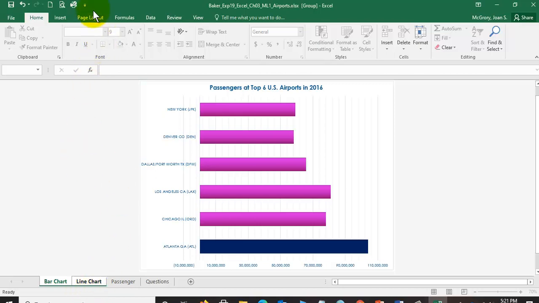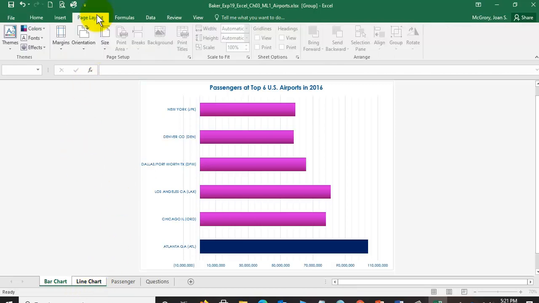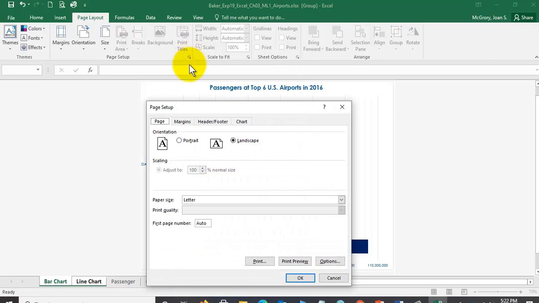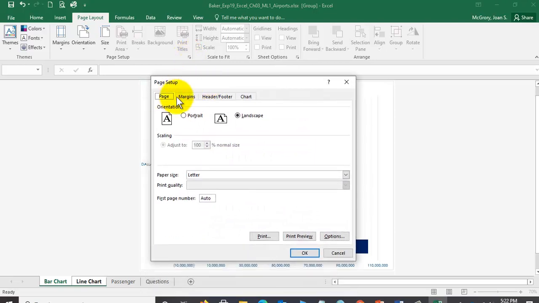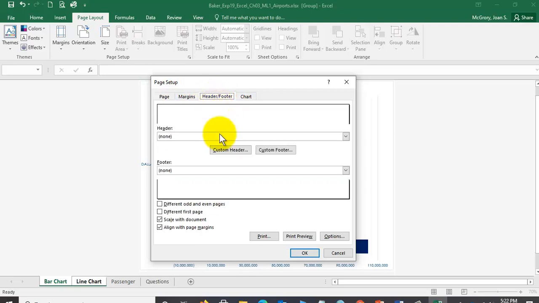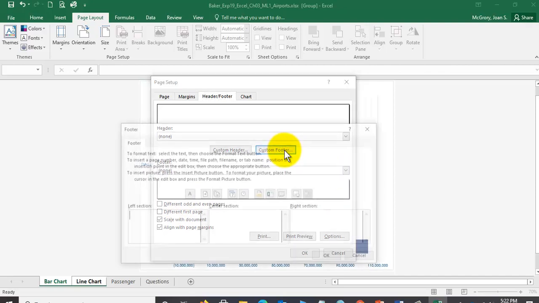I need to go into the footer, so I go to page layout. An easy way to get into the footer is to click on page setup. You always have to be on the lookout for the multiple tabs. Header, footer. This is a custom footer, not one of these pre-established ones, so click on custom footer.